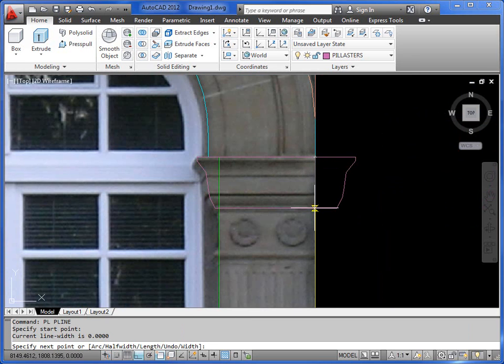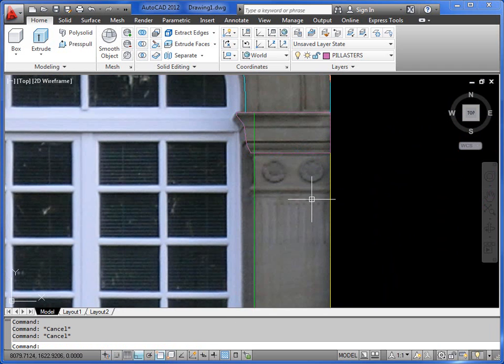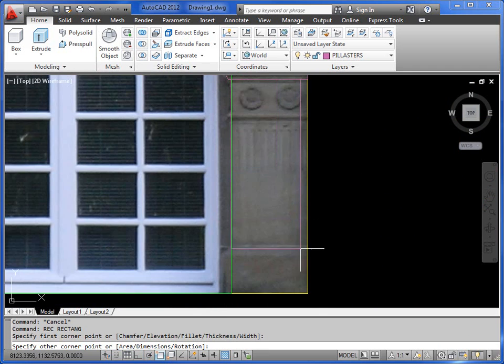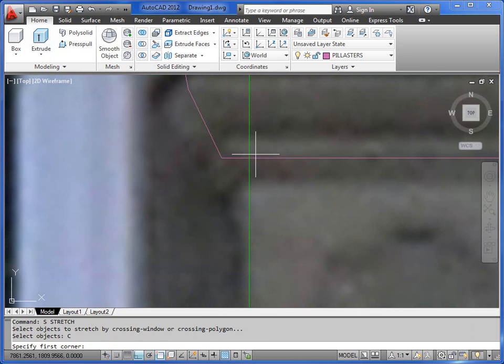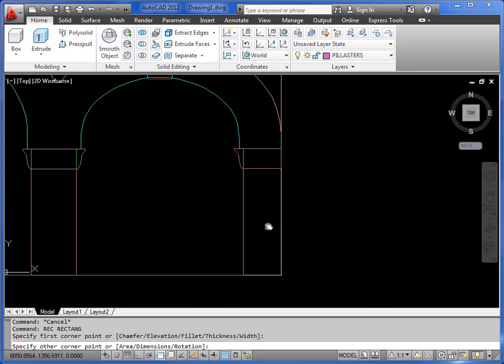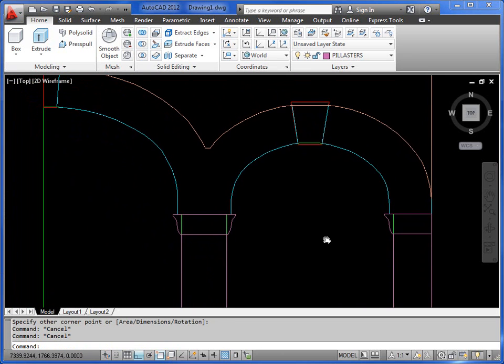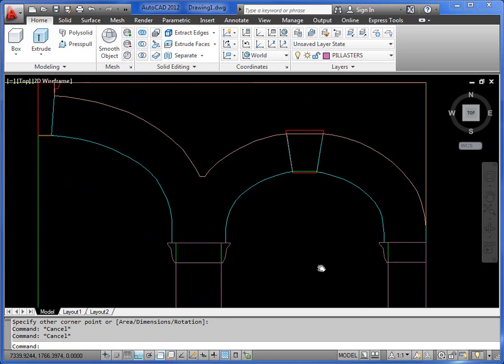If I chop off the side there, I can snip that off and then fillet that onto the rest of the polyline. And then again, another rectangle that just needs stretched across to there, and then a rectangle down to the corner. Okay, so we've got all the shapes we need, and we can now start extruding and pulling and pushing.